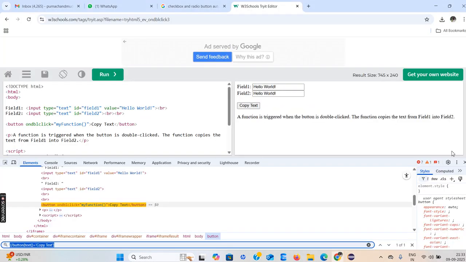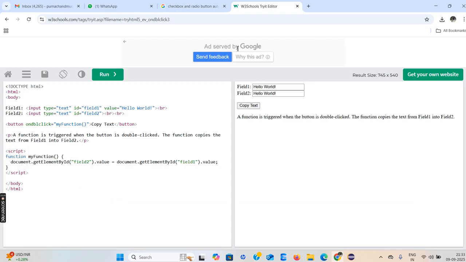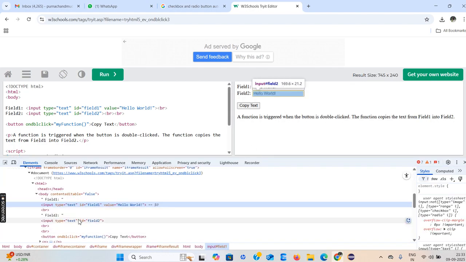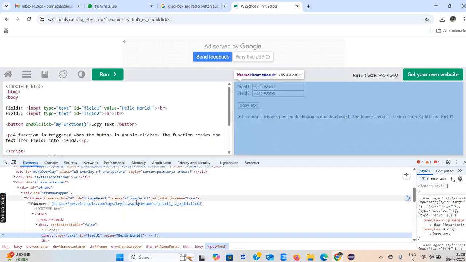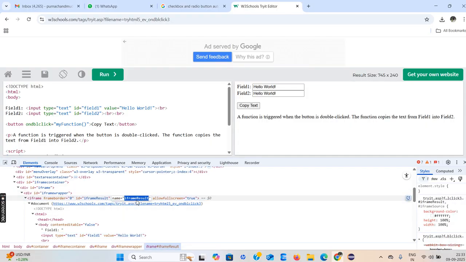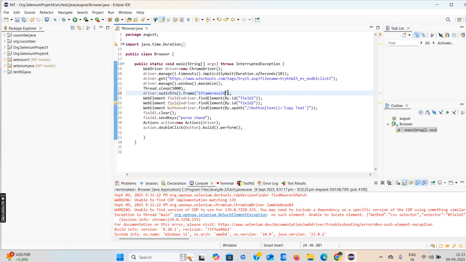Go to this page. Is there any name? This page contains one frame. So first identify the frame name. iframeResult, this is the name. So I can copy this name and paste it into this one. iframeResult. So now switch to frame is completed.